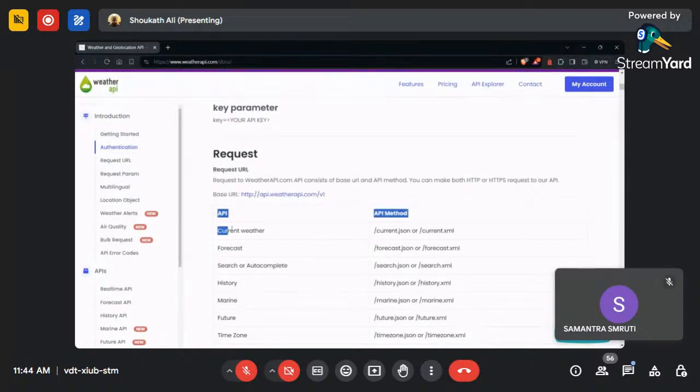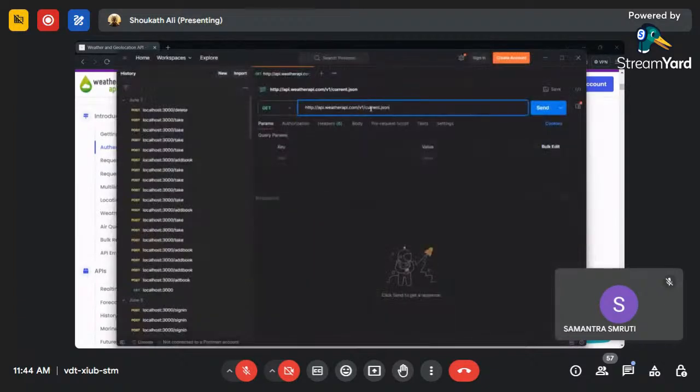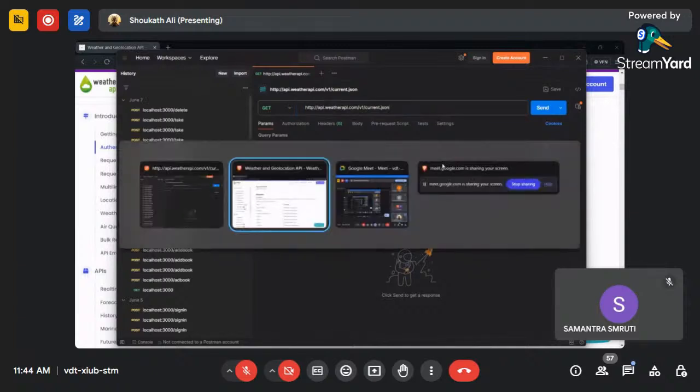If we want the current weather, then we'll use /current.json or /current.xml. Okay, so we'll just use this one. /current.json. I'm sorry, I can't really zoom in on this. You guys have to make do with this quality.